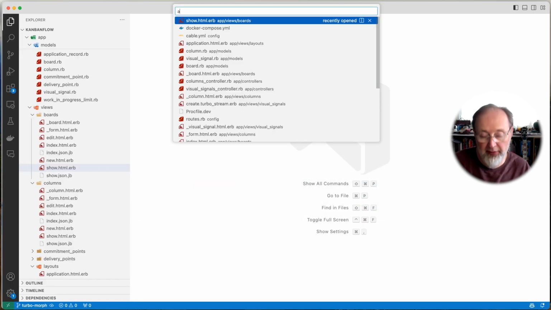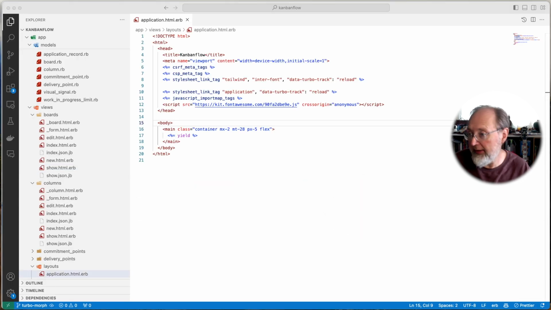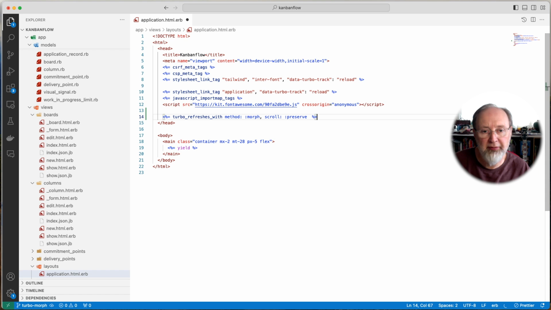it's very, very easy. We go to our layout, and we add a single line, which is called turbo refreshes with, and use a method of morph and a scroll of preserve. And so what that will do is when there's a refresh, it will check to see that we're at the same URL. This is very important. I think it's the same base URL. I don't think it matters about parameters, but I'm not sure about that. It'll check to see that base URL is the same. If it is, it will then look at the incoming HTML, compare it to the current HTML, and do the changes, move the little bits over here and there.